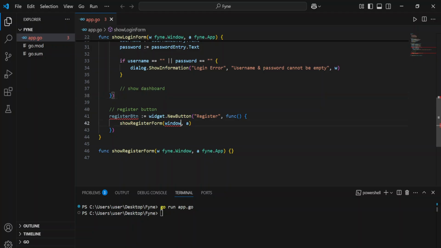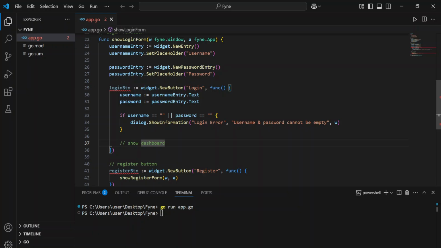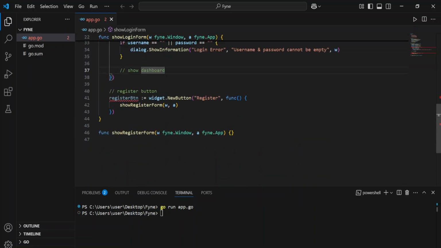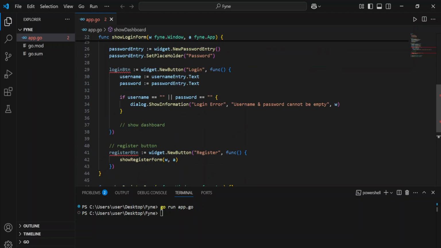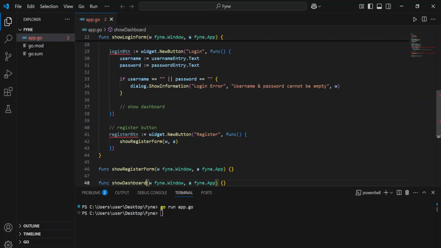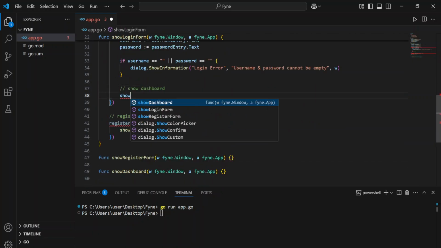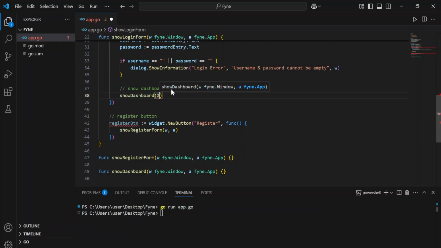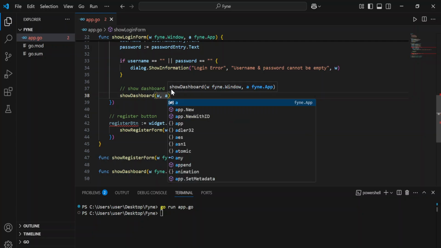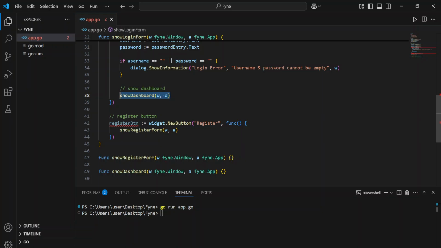In our case, it's going to be W and A, so that if somebody clicks the register button, it should be able to pop up this register form. Otherwise, it should be able to show the dashboard. We can also define the dashboard, so that we can come here and say show dashboard. Supply the W, the window, and the A. So that on a successful login, we're going to show this.